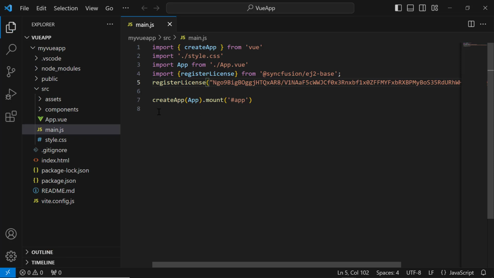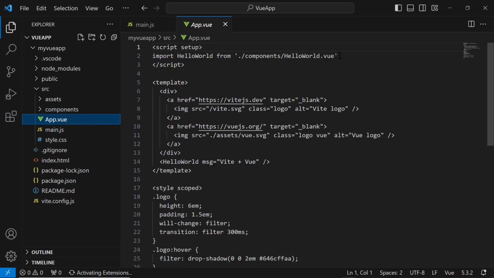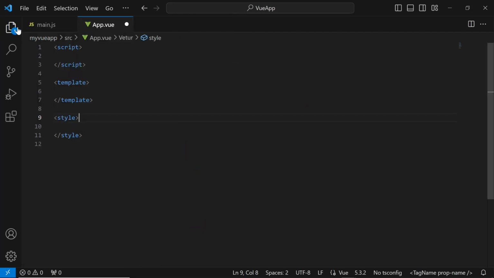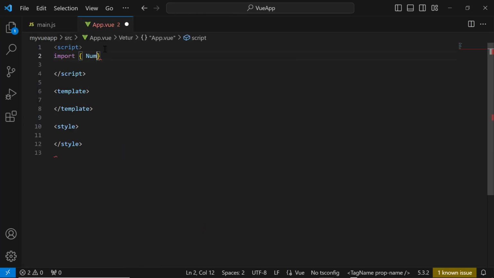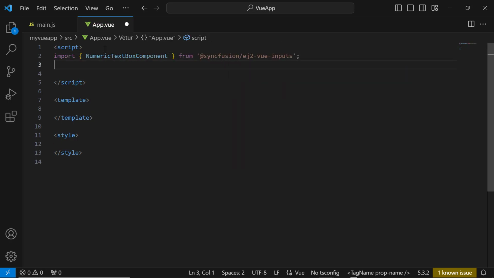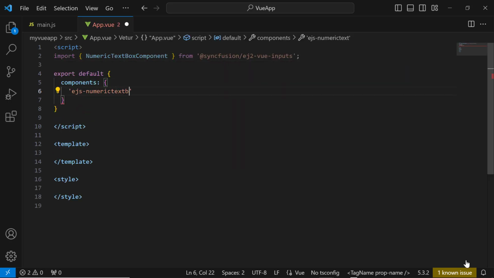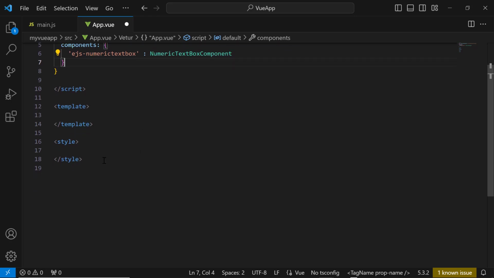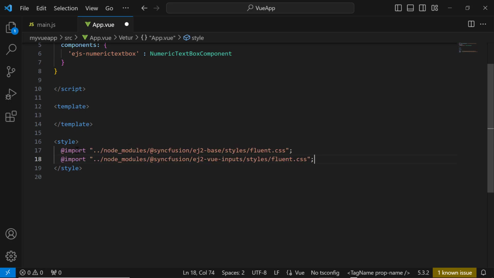To start using the numeric text box component, I open the App.vue file and remove the default code. I import the numeric text box component from the Syncfusion Vue Inputs package and register it globally with its child directives. To add CSS reference for the Vue numeric text box component, I need to import the necessary CSS references.